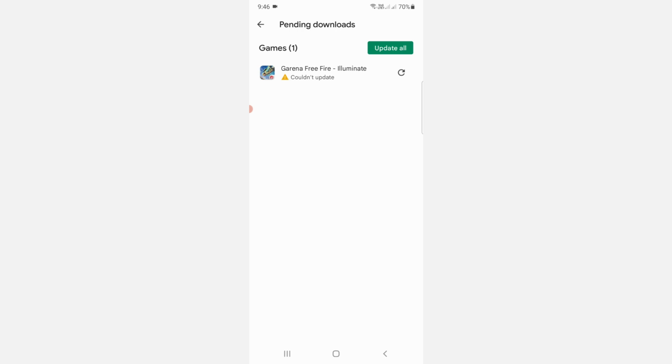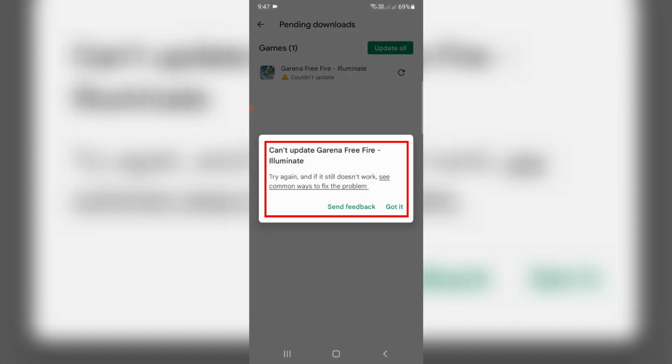So today I got the Garena Free Fire update from my Google Play Store, so I decided to update this Free Fire. But unfortunately it shows an error notification: Cannot update Garena Free Fire Illuminate. Try again, and if it still does not work, see common ways to fix the problem.